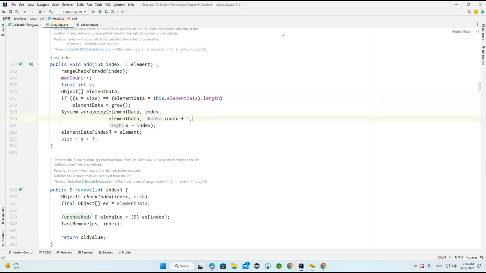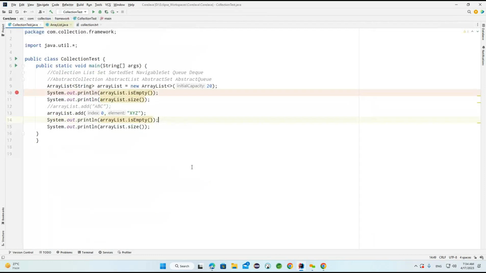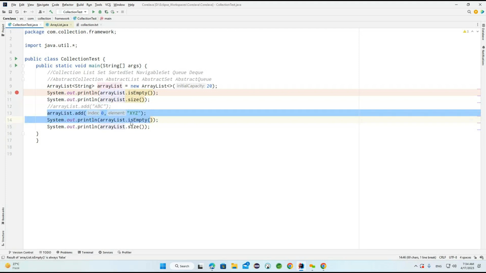Good morning, everyone. In the last session, we discussed one of the important implementation classes of this list interface. Yesterday, in the last session, we discussed the important concept called the add method. We identified how this add method is implemented, and later we discussed this particular add method.